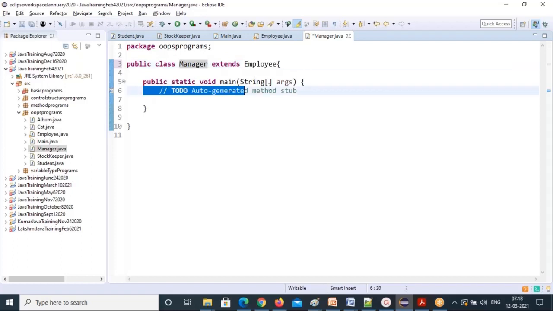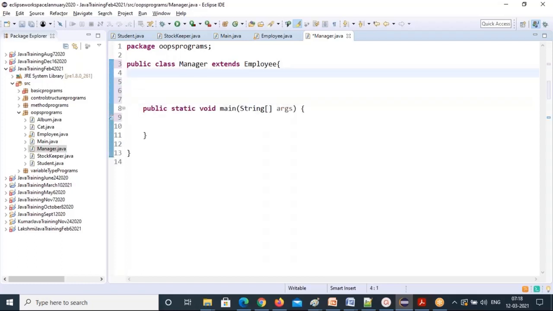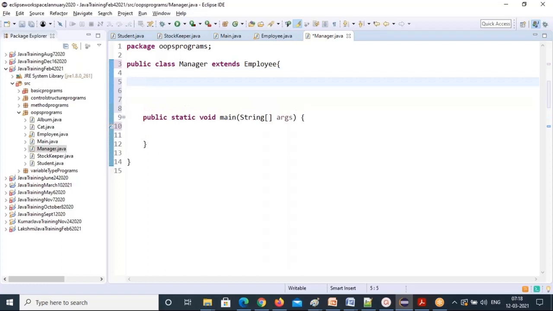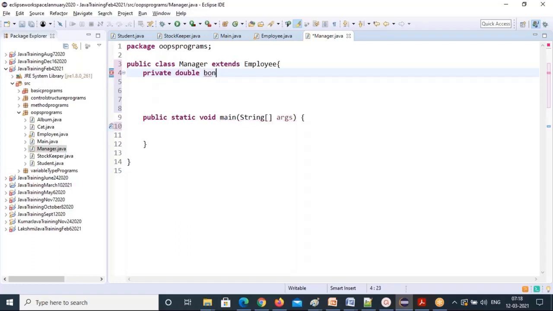Can I write some methods in this manager class? Of course you can. Only manager-related methods, manager-specific methods, you can write if you want. So that I'm going to do now. Manager-specific methods I'm going to write. I want to give a bonus for this guy. Private bonus, maybe I'll give a double bonus.